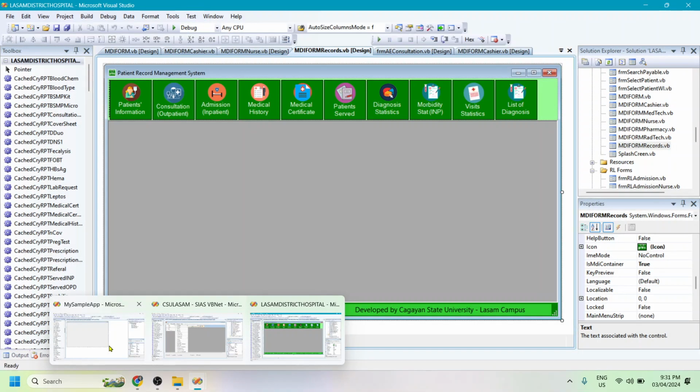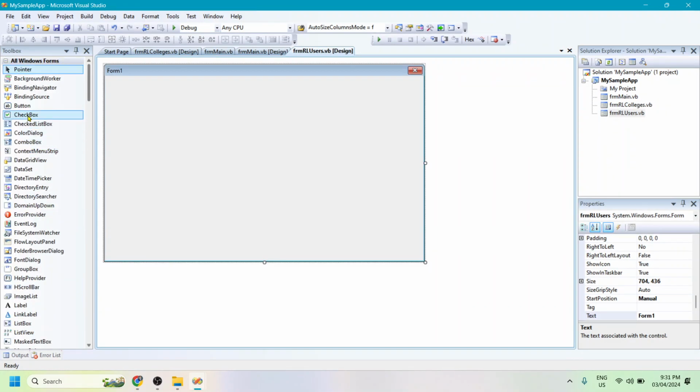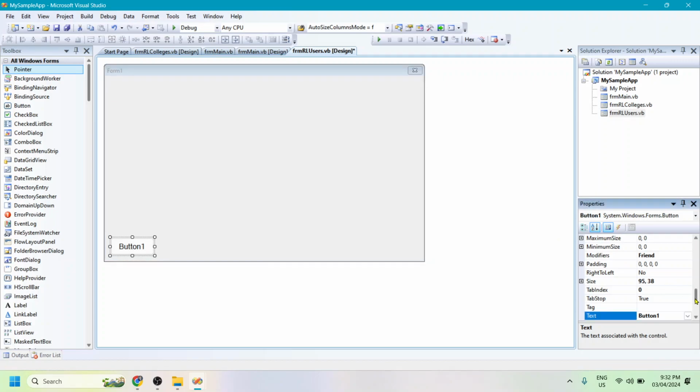We'll go back here. So we'll put a button also. You look for button and then just double click. This time, we will change the border style of the button. So make sure to select this one, button 1. Before that, let's rename the button. So this is btn add.